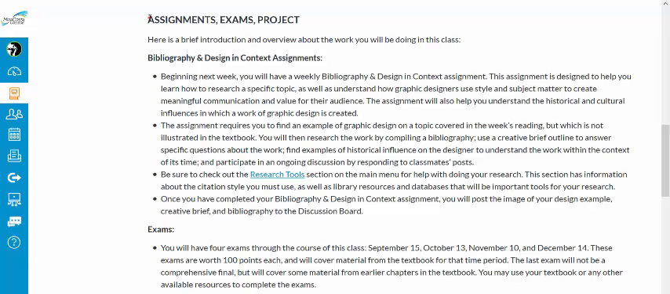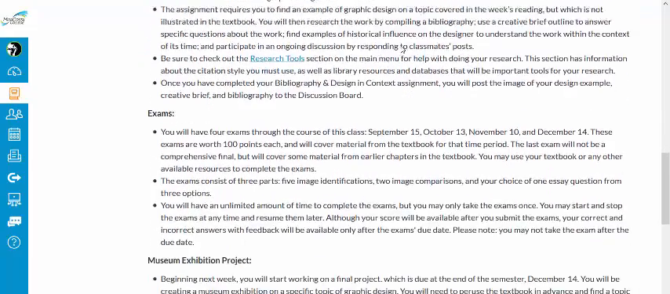Have a look at an overview of the various assignments, exams, and projects you'll be working on this semester. The main assignment you'll do pretty much every week is this bibliography and design and context assignment. So be sure to have a look at what this entails. We'll go into more detail on this next week, which is when you'll actually do your first assignment.